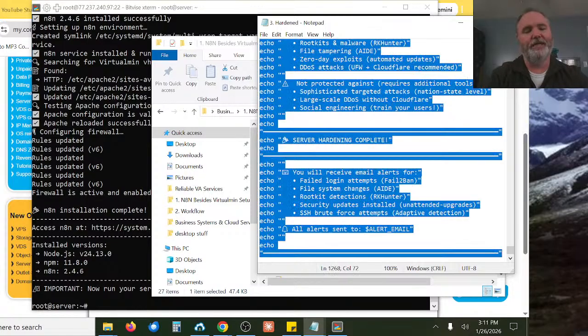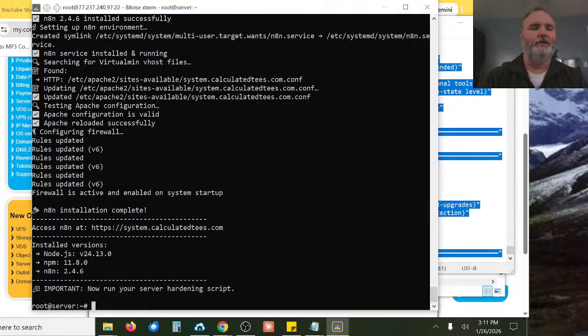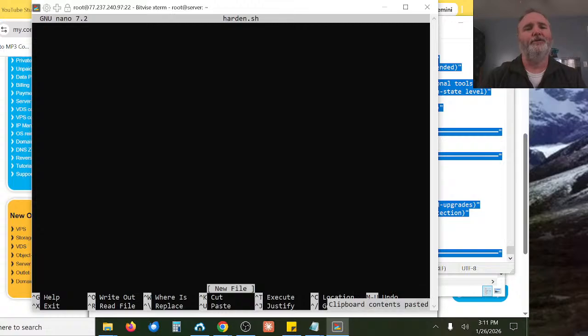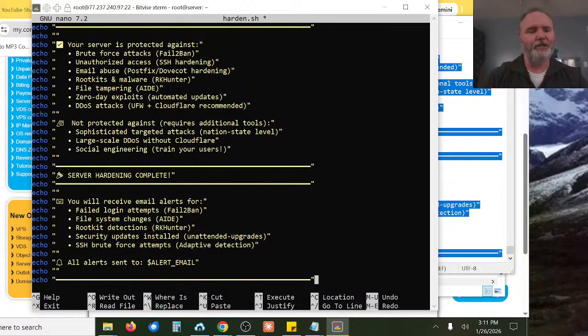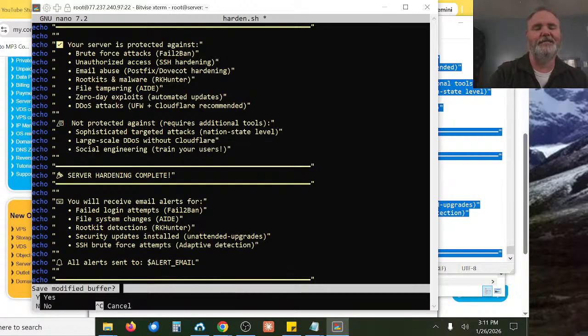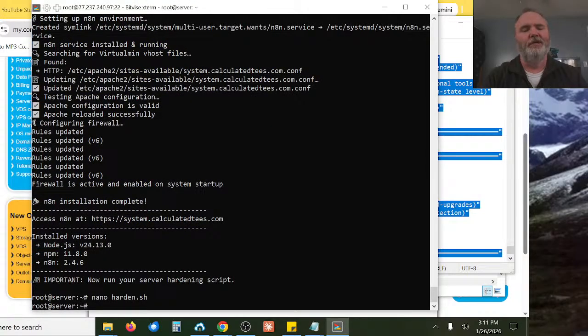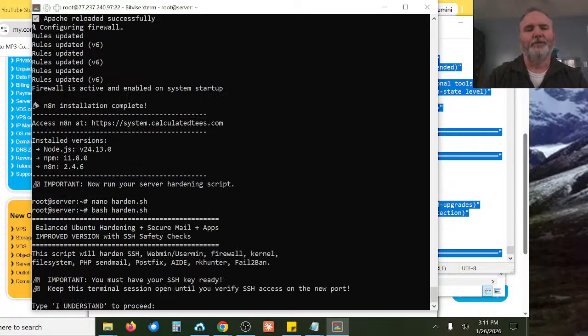We're going to do Control A, copy, left click, and then type in nano harden.sh, or whatever you want to call it. Right click. This is a little bit longer. Control X, Y, enter. All right, and then same thing, bash harden.sh. All right, so I understand, important: you must have your SSH key ready.